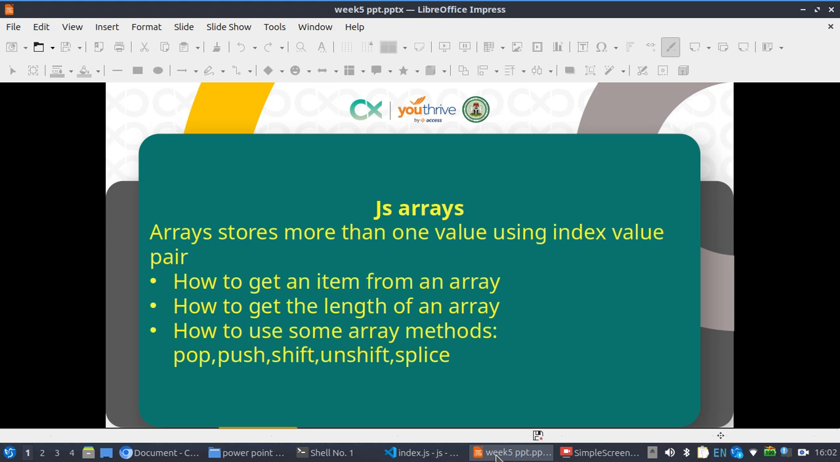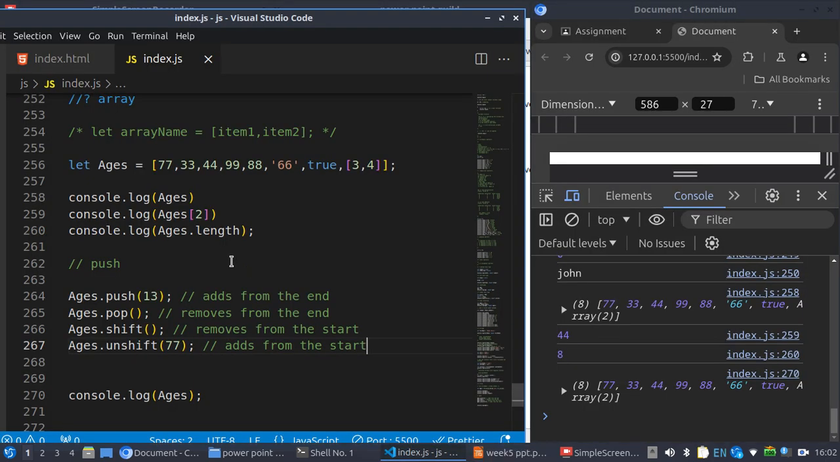So the next one is splice. You notice here now, what if I want to delete 44? It's either I use unshift, 1, 2, before I actually delete 44, or if I'm coming from the back, it's even worse.